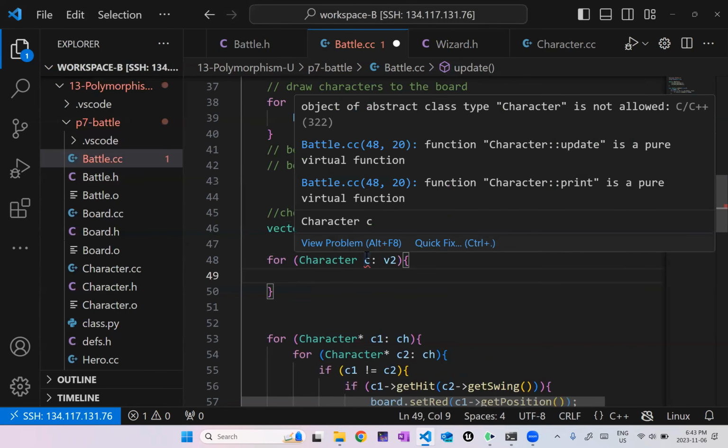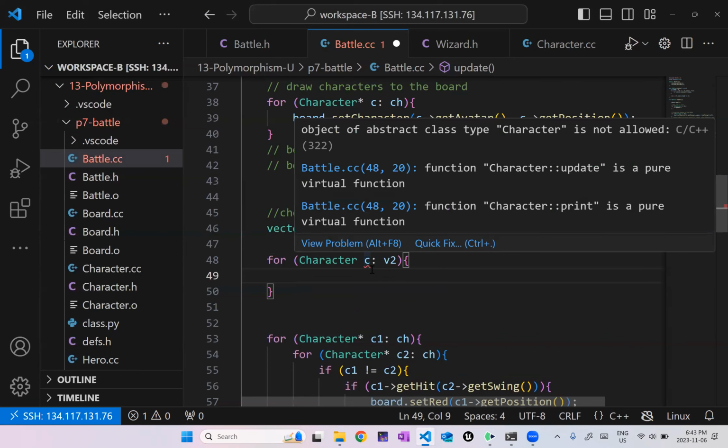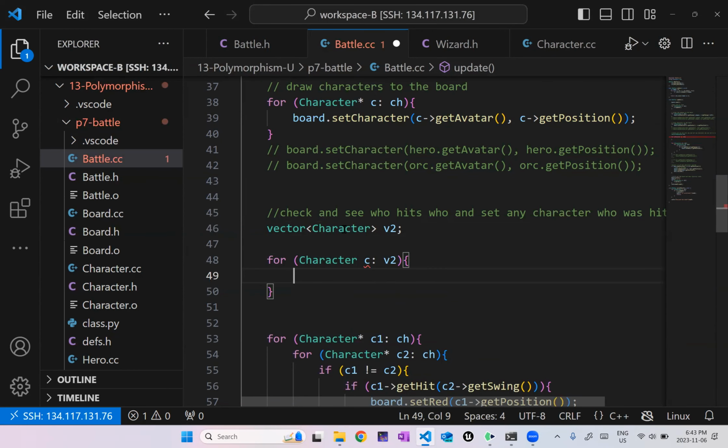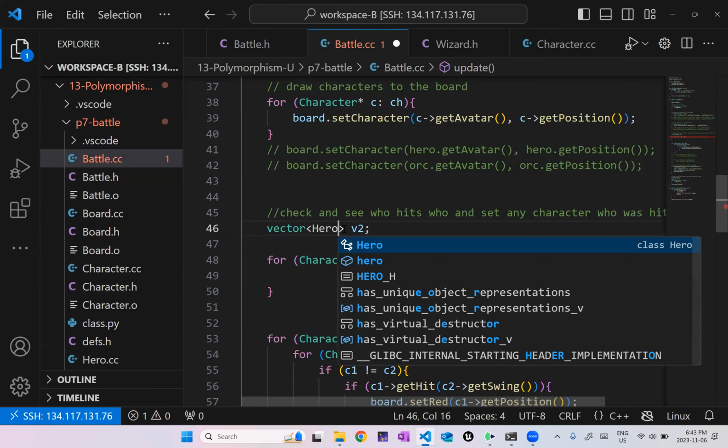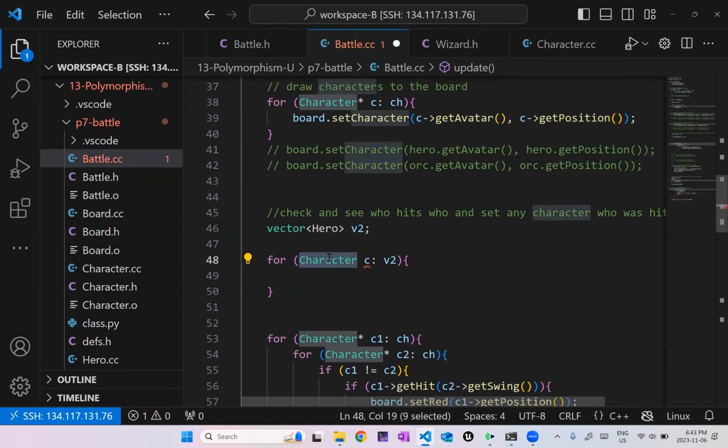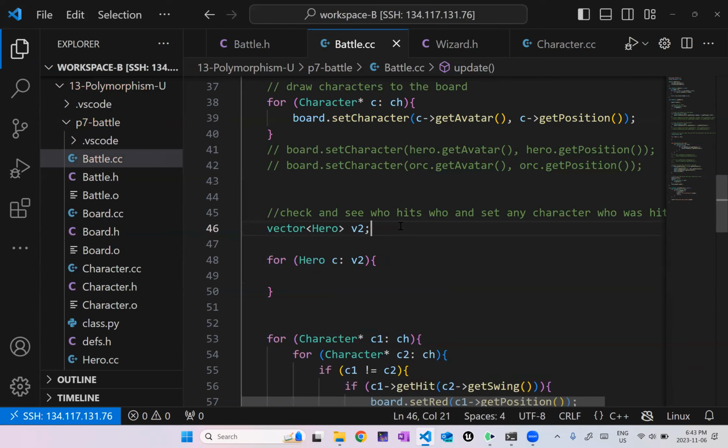Did I already use C? Oh, this is an abstract type. Yeah. Let's make this. Let's try hero then. The same lesson applies. Let's say we had a bunch of heroes. They weren't an abstract type, so we could make instances of them.